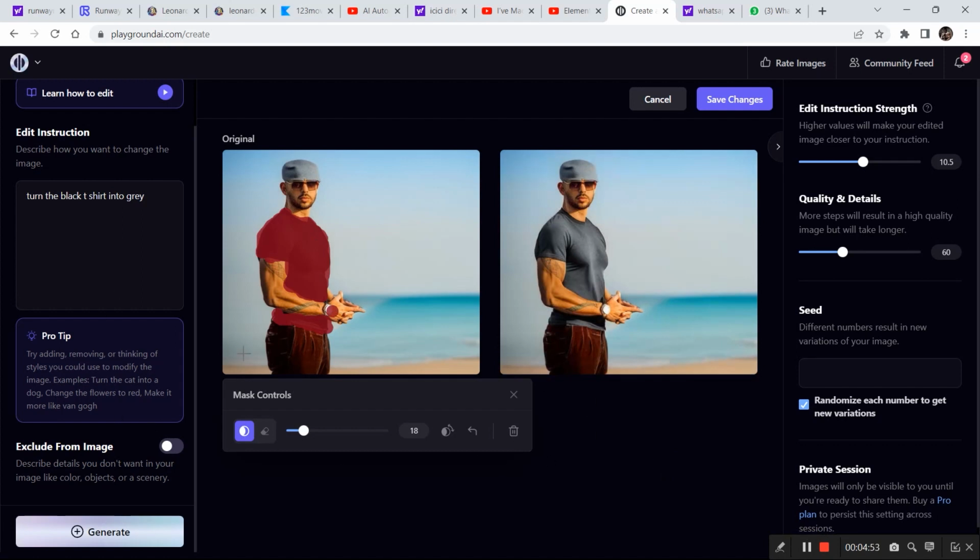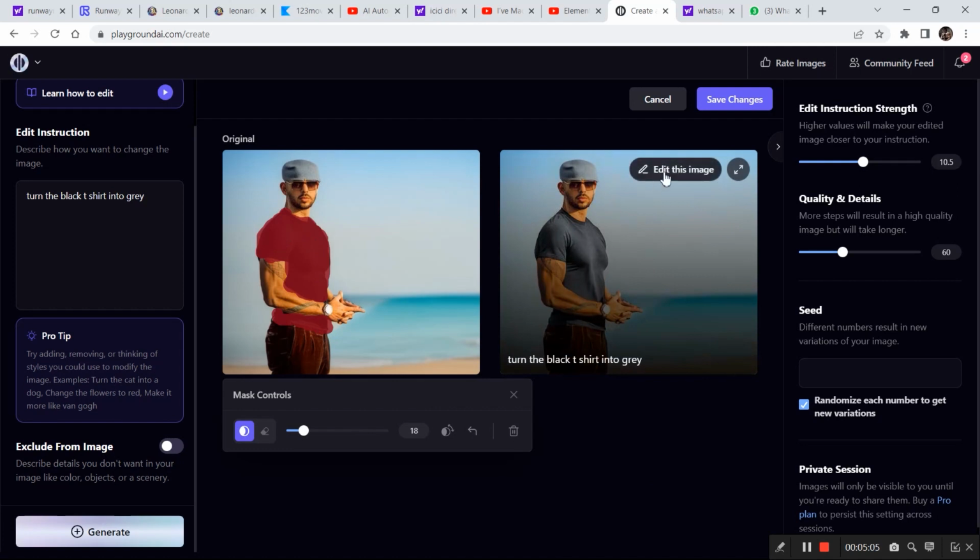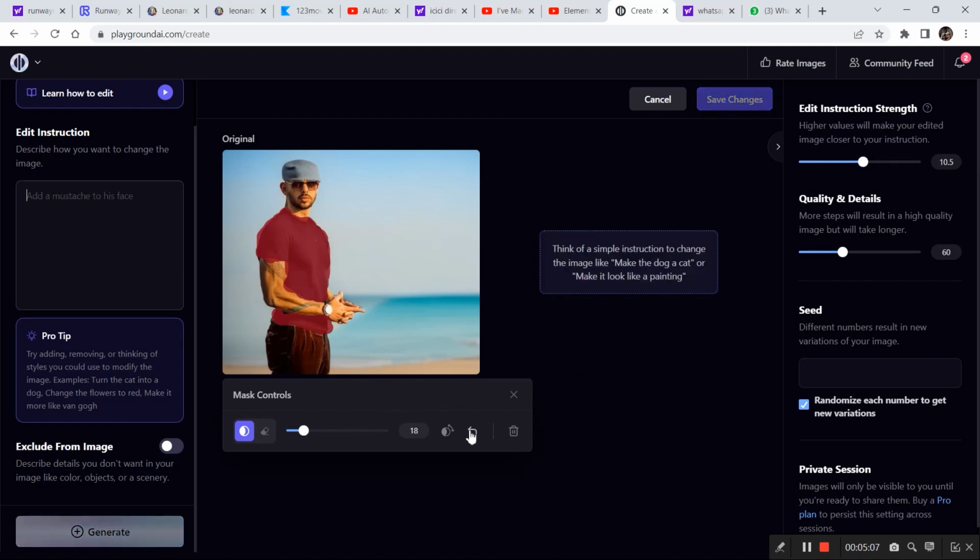Now I want the color of the lower or the trouser to be black. So I'll draw a mask on the trouser, but before that let's click on edit this image. Let's delete the mask, increase the size of the mask and draw right here.